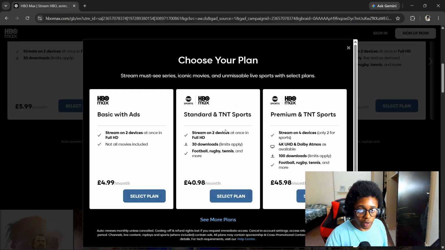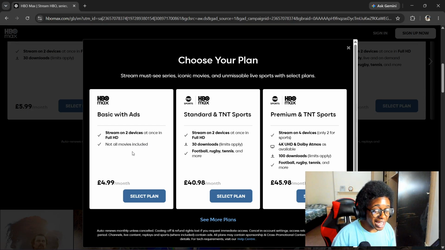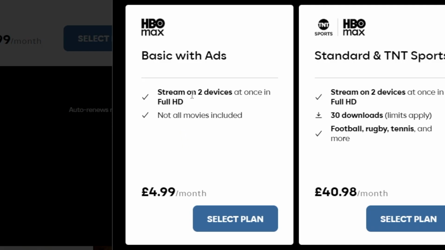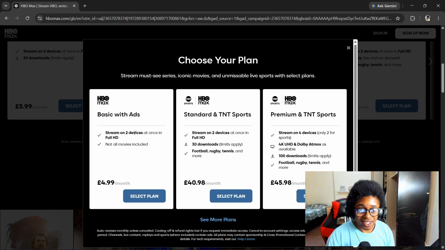Let's have a look a little bit further into other monthly plans that are available. You can see basic with ads, right? So not all movies are included. So for fewer movies, you can stream on both devices in full HD with ads, £4.99. Then there's a standard and TNT Sports.